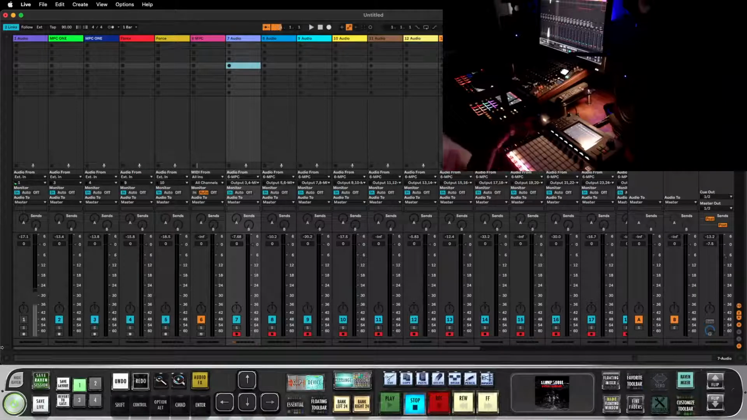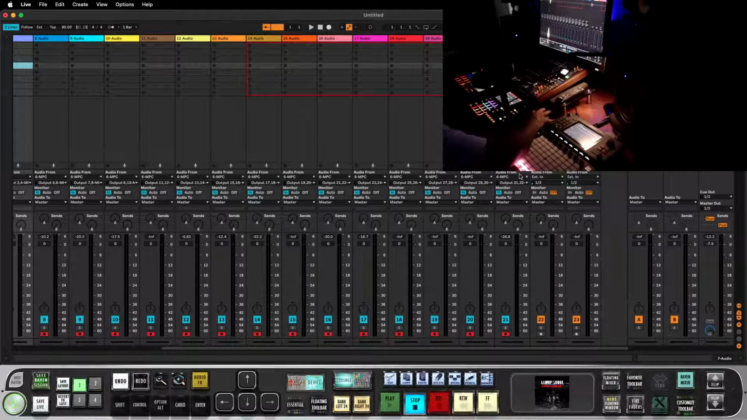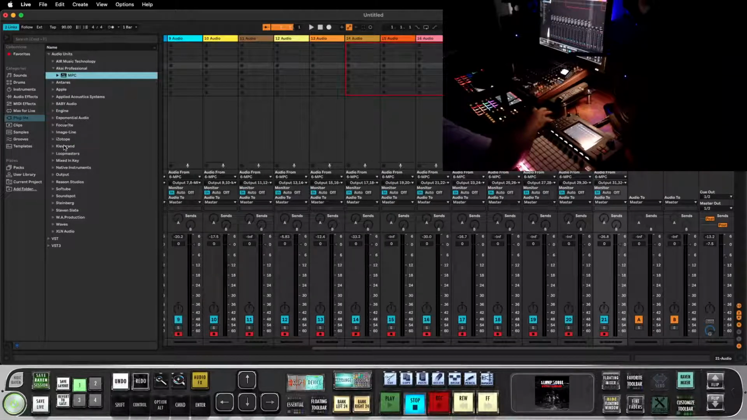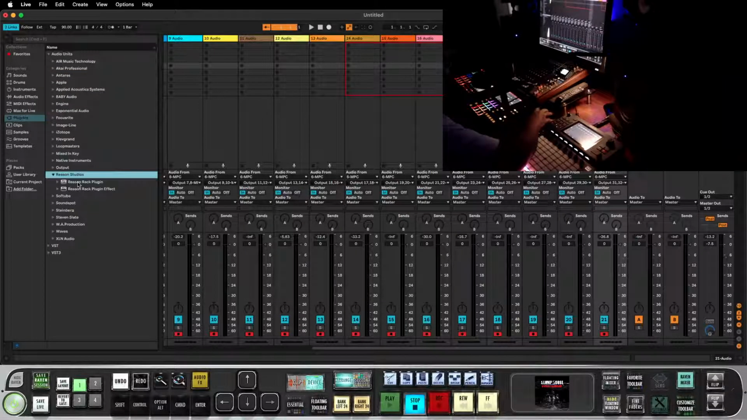But actually, you know what, I did want to run through this because I want to use a plugin. Matter of fact, I want to do it right here with the Force. And since I have these extra 2 audio tracks here, I'm gonna delete these out of there. Now I wanna pick one of my plugins. I like this one plugin right here. Reason Studio. Let's go with the Reason Rack.